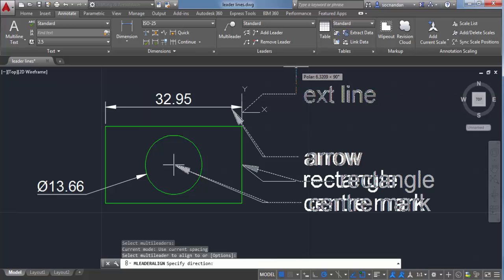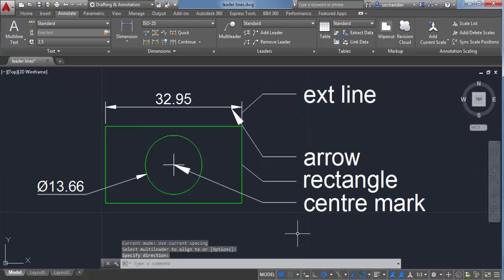So once you do this, all the multileaders will be aligned with respect to that one, and now make a straight line either downwards or upwards. And here we have it. All the multileaders are now aligned in a single straight line.